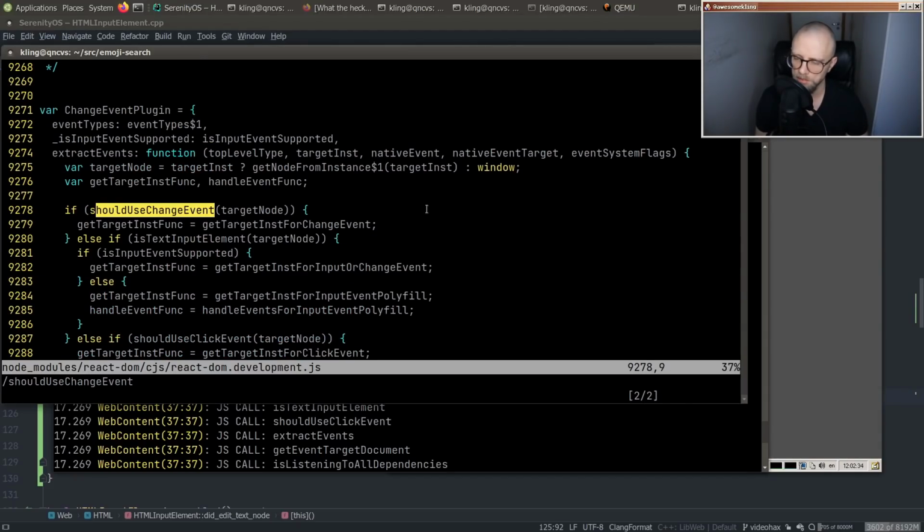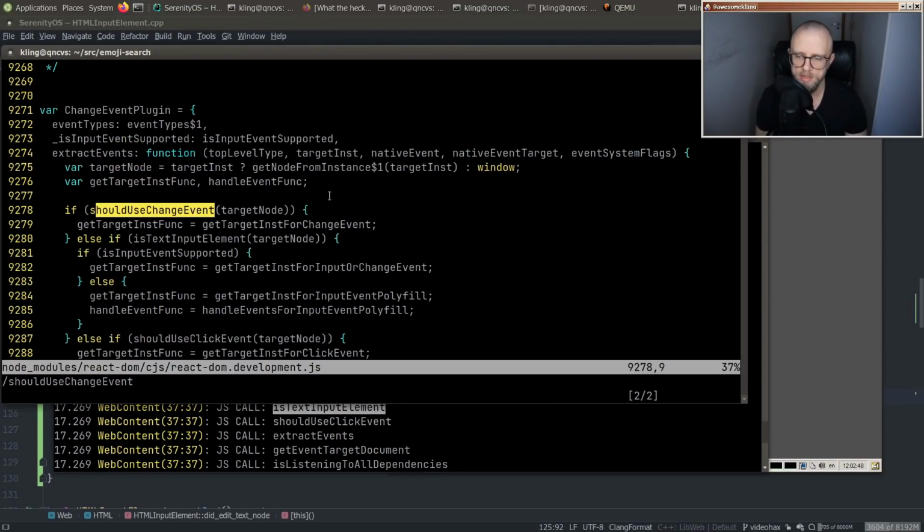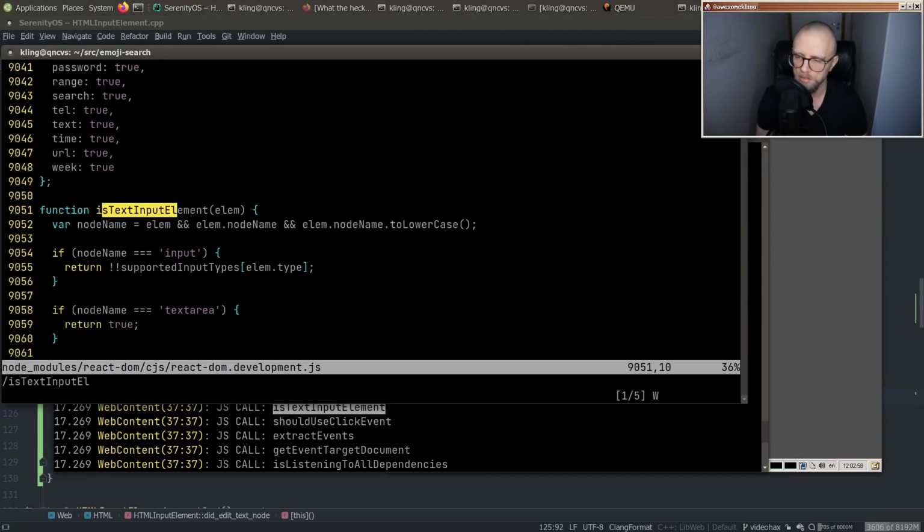Wait, why? Okay, so this returns false then. And then we were calling is text input element. So we're checking if it's a text input. And if so, we do something. So what does this thing check then?